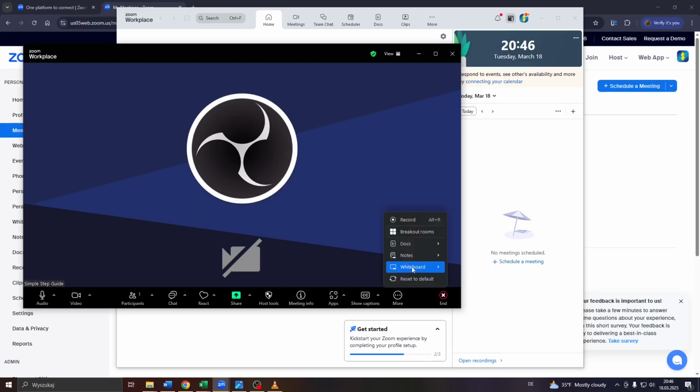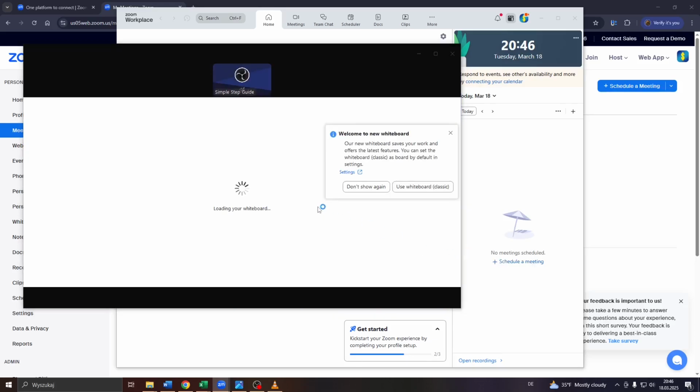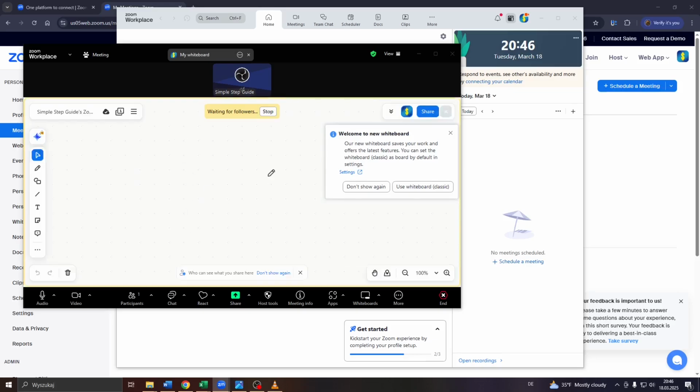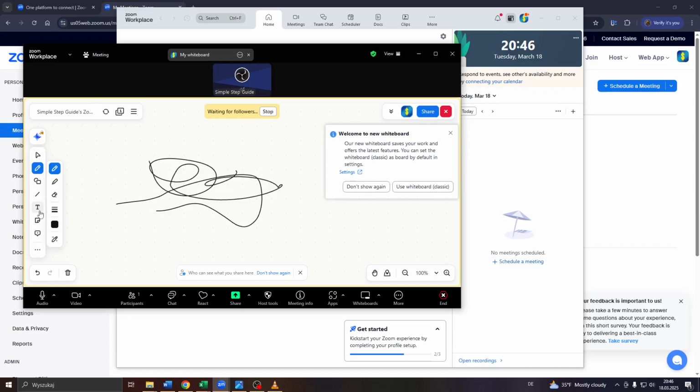on more here on these three dots and by selecting whiteboard, and here new whiteboard to the right. So what you want to do, guys, is for instance use that whiteboard to draw shapes or to enter text, or to use that simply for a presentation to share it with your meeting participants on screen.